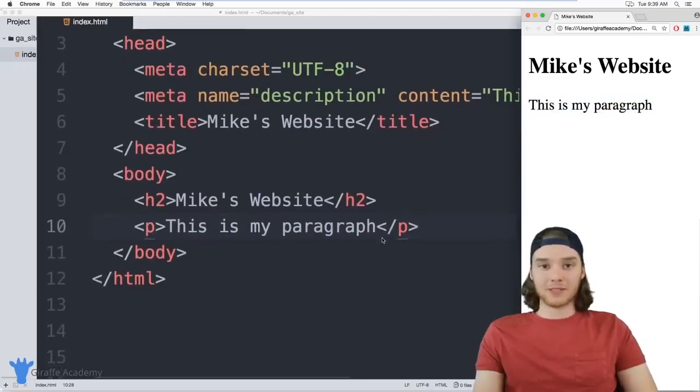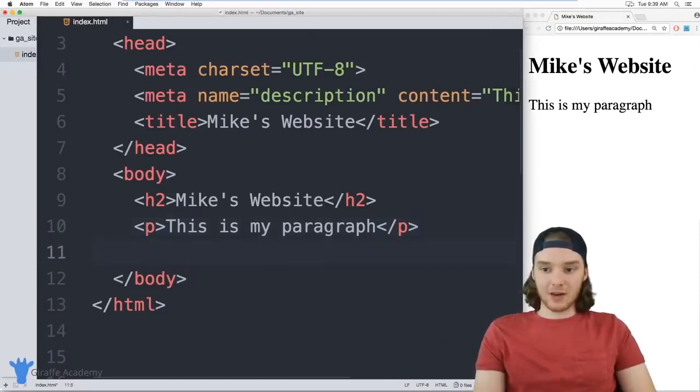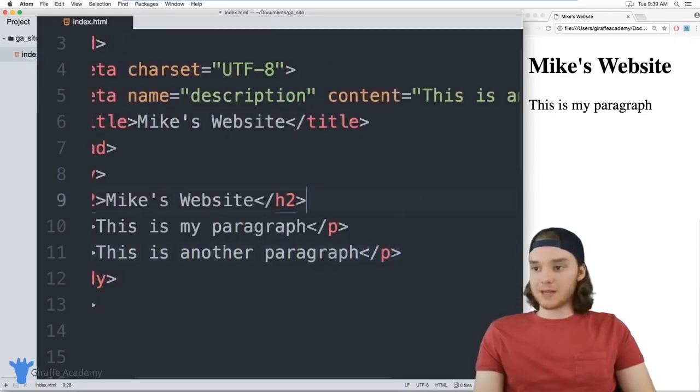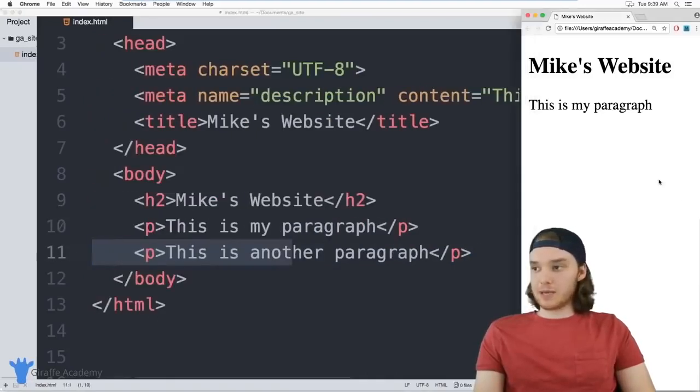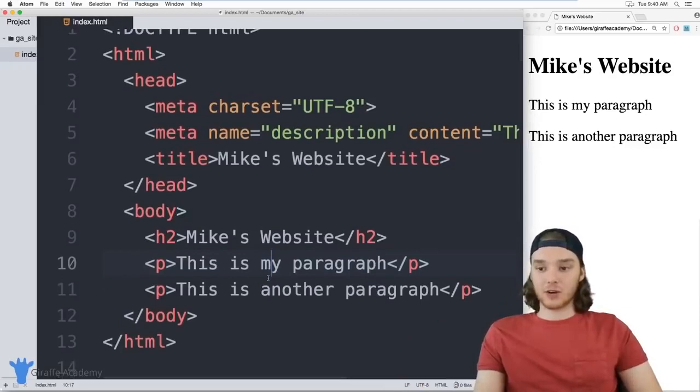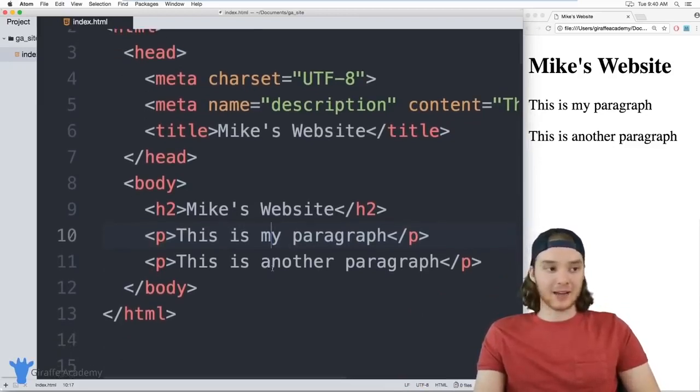And what's cool about paragraphs is that they'll automatically format themselves. So I could actually make another paragraph right below this. So we could say this is another paragraph. And this paragraph will automatically space itself out, and it'll be below this other paragraph, okay? So we have this paragraph, and then we have this paragraph, and they're just lined up like that. And you can put as much text as you want inside these paragraphs. And generally, whenever you're writing out a block of text, you're going to want to use this paragraph tag.